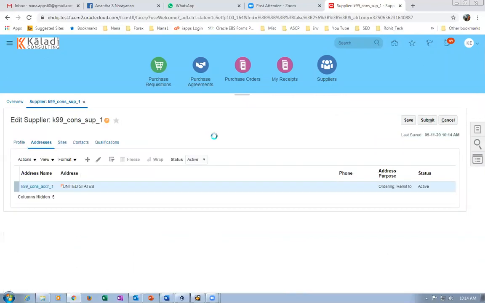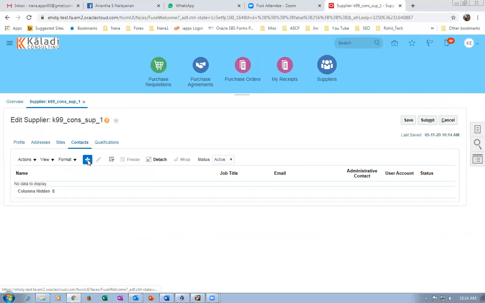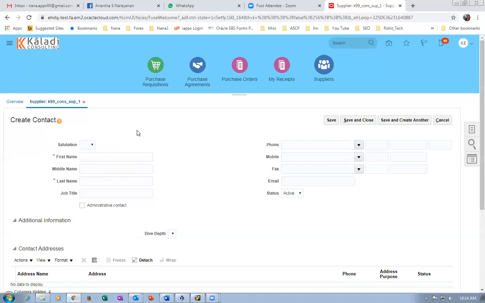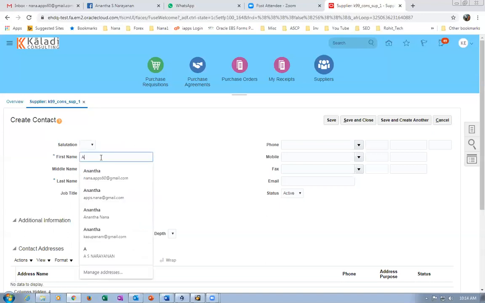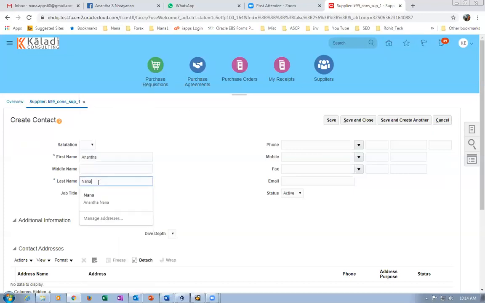Let us now create a contact now. Go to the contacts and then create a contact with the plus now. The contact will be residing in an address, so we'll be associating an address over here now. Last name is a mandatory one now. Now go there. I'll now fill up the remaining ones as such.